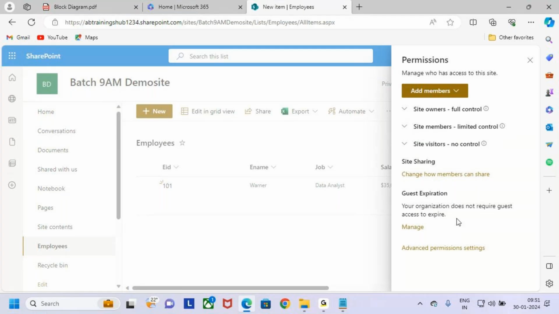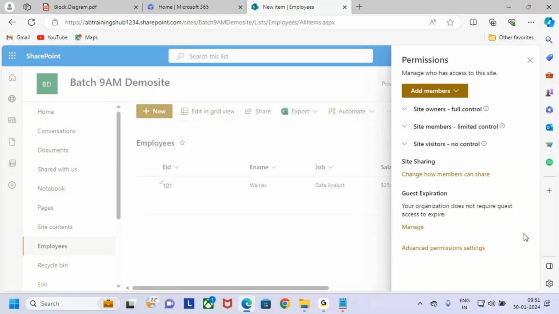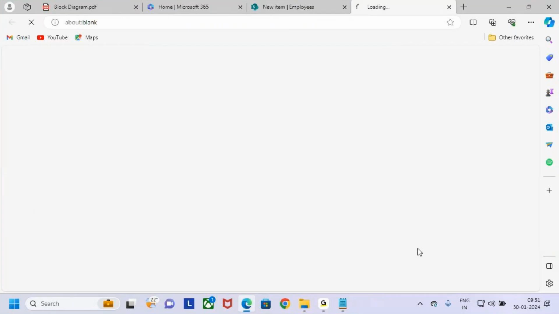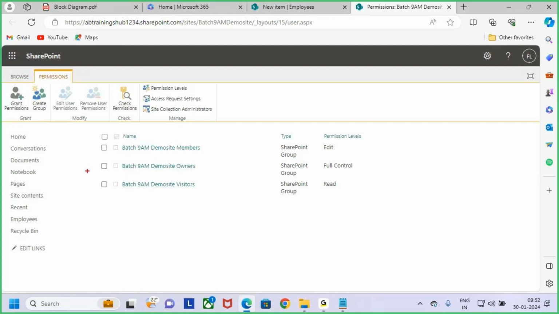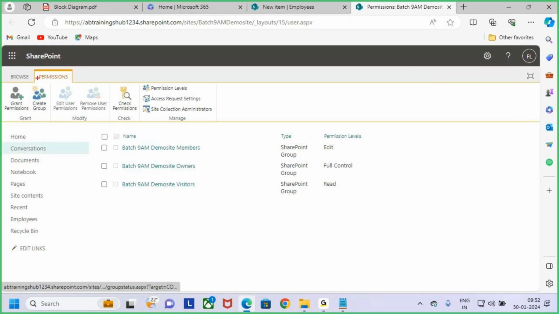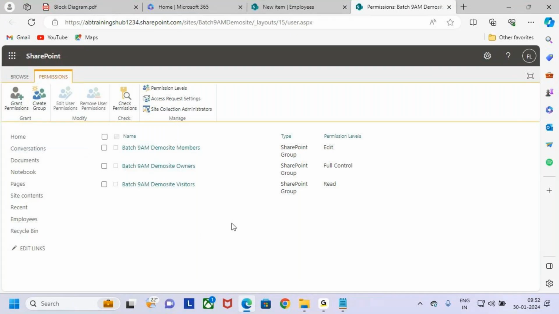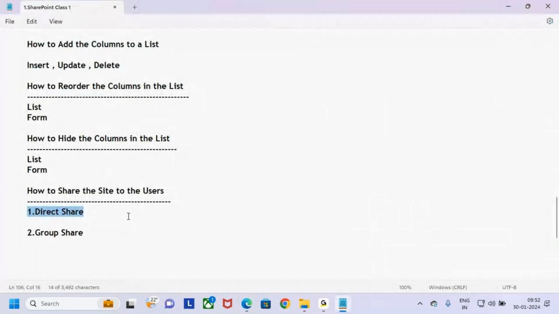Once after clicking on the permissions, there is an option here in the bottom, advanced permission settings. Go and click on the advanced permission settings. When I click on it, it is going to open the SharePoint page from where you can share the site information. Now see, this is the place from where you are going to give the permissions to the users. First, let me show you how to share the site information to the users through direct sharing, guys. Directly how to share it.